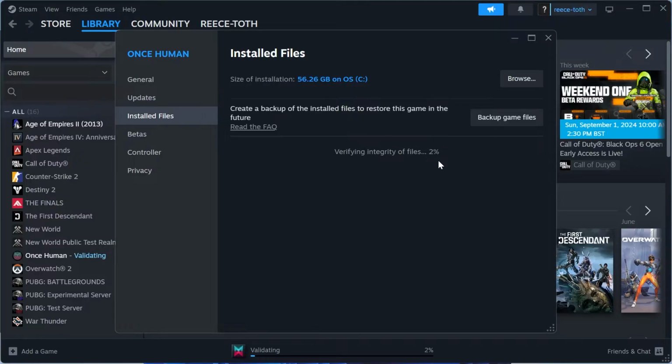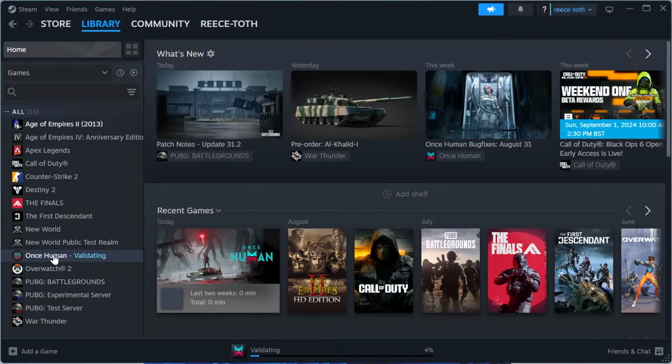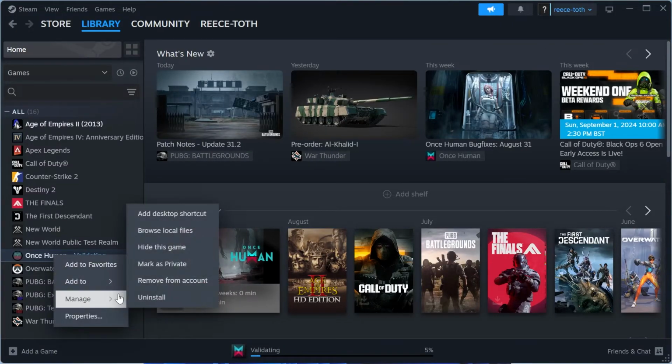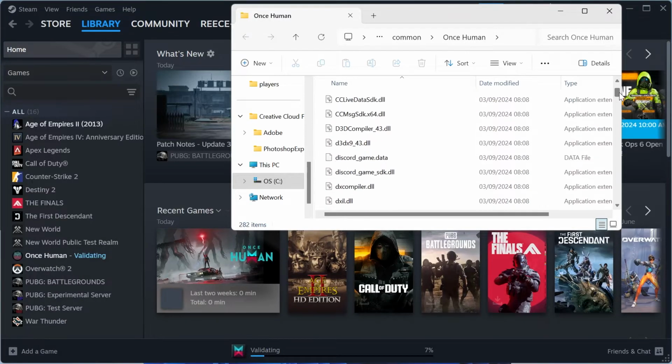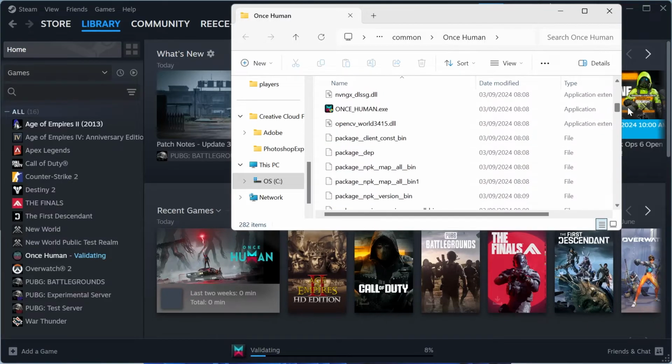So you'll need to wait for this scan to get to 100%, and then we can close out of this window. Then we're going to right click on the Once Human once again, come over to Manage and select Browse Local Files. From here we just need to scroll down to find the Once Human executable file, which is this one here.